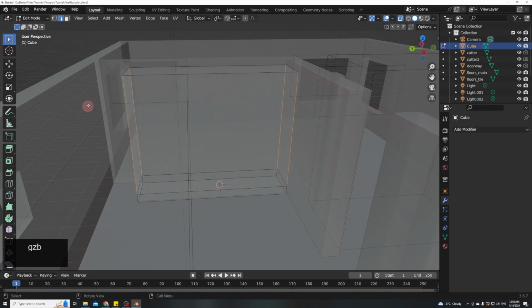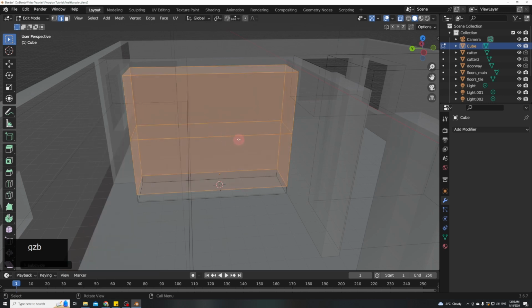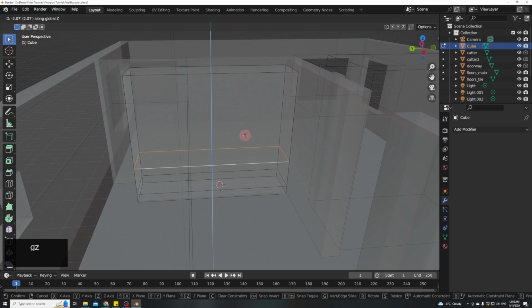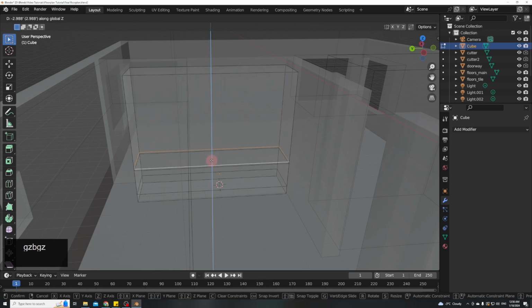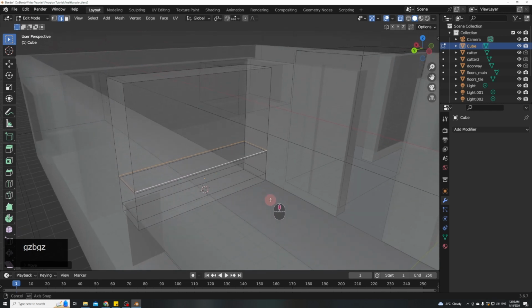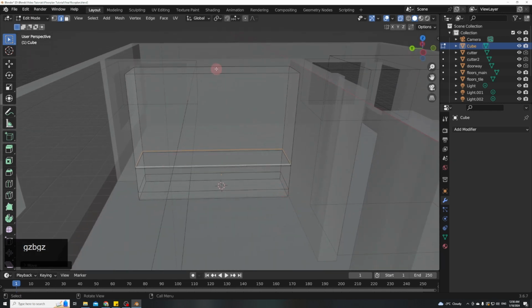Then I'm going to press B, and then I'm going to select all these edges. I right click and choose subdivide. What that does is it creates another edge loop. And I'm going to press Alt, and then I can press G, Z to bring that down. I'm going to do the same step again, B, and then subdivide, and then it's going to create a gap. So now I have multiple edge loops with a gap in the middle.